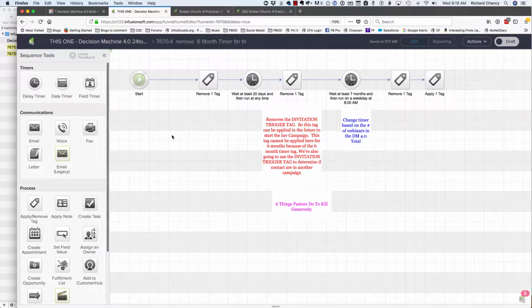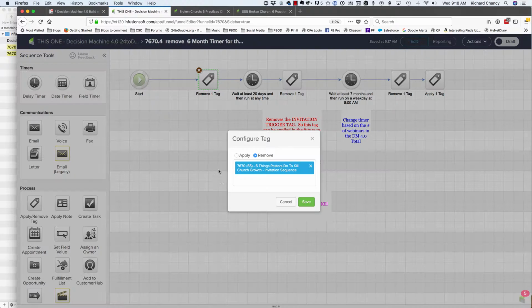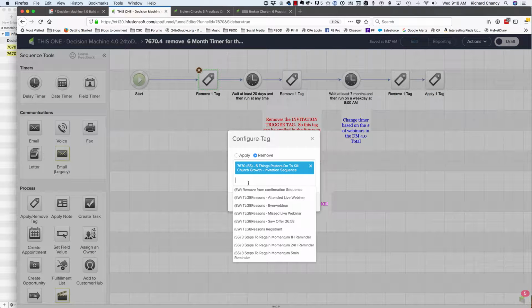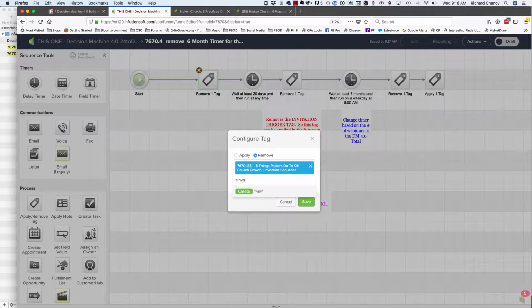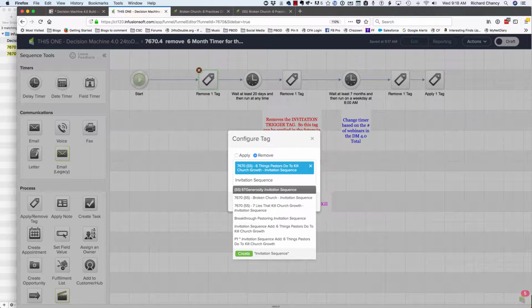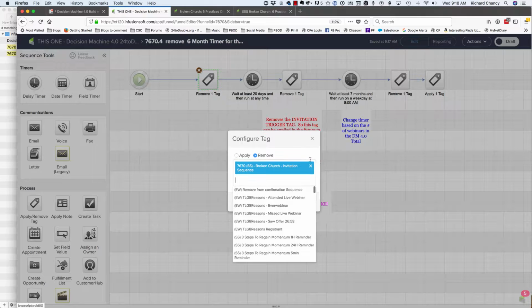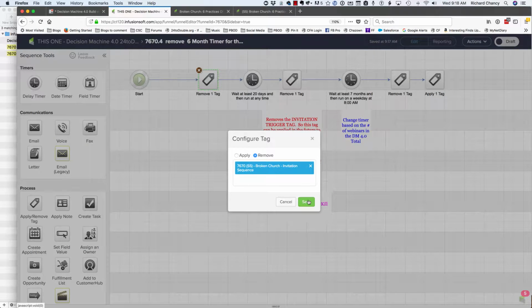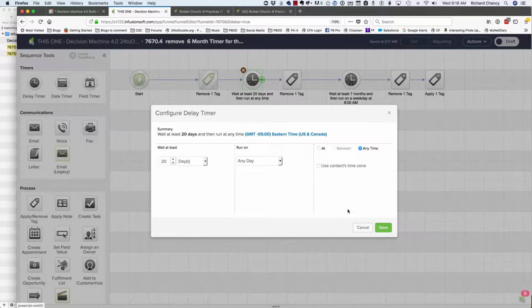And then we're going to remove some tags here. So the first one we're going to remove is the invitation tag. So I can do equals INVSE, and it pulls up my short code for that. And I'm looking for Broken Church. Clip this out of here. Click Save. Make the timer live.